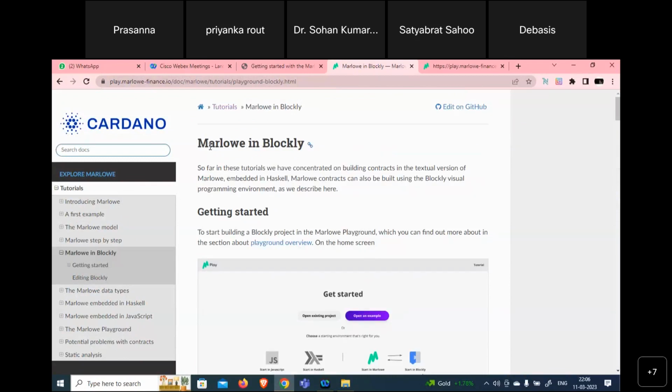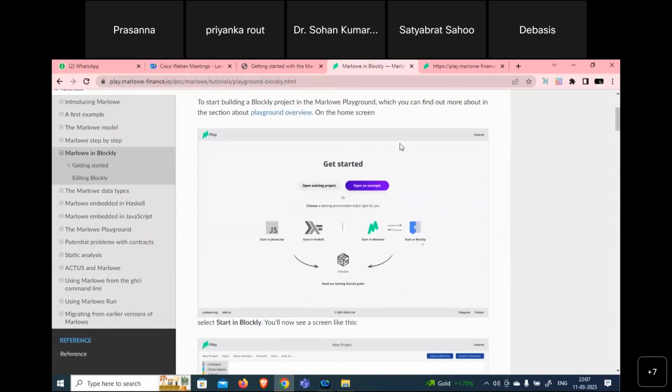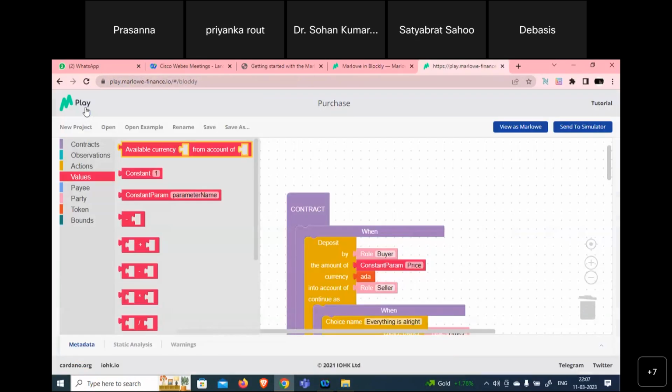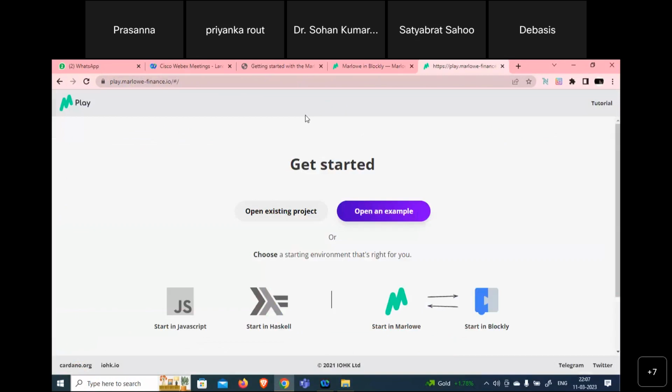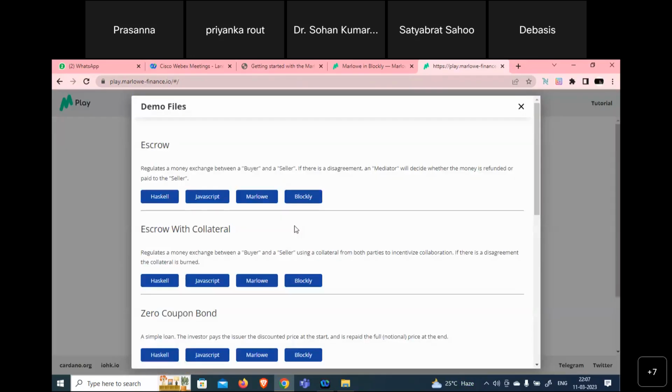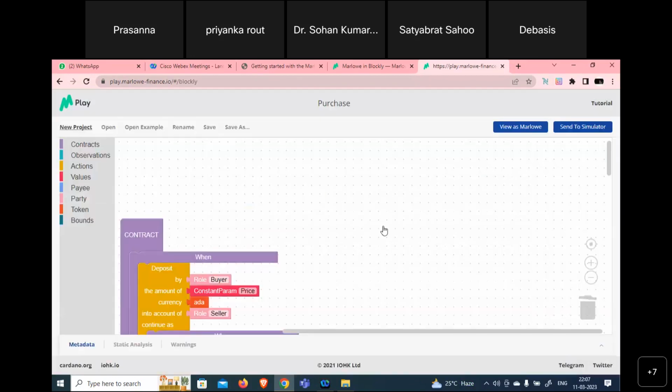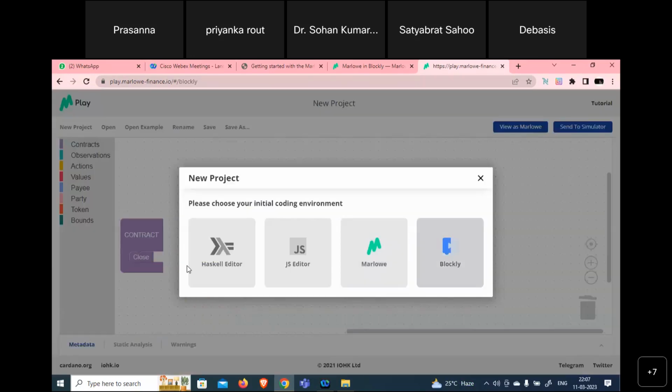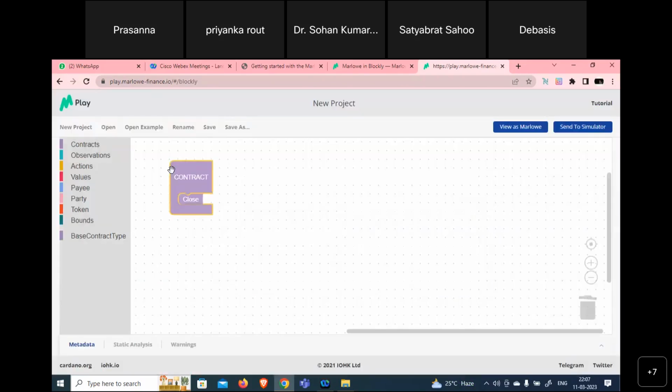Now you can see that I have already started a Marlowe Playground. This is the Marlowe Playground, we already know it. Whenever you open an existing project or a new one, you have to log in. Because we don't have a login, we have to close it. We have to open an example to go for Blockly. Here you can see the new project. You can click a new Blockly and your new Blockly is started. Now you can start your own.